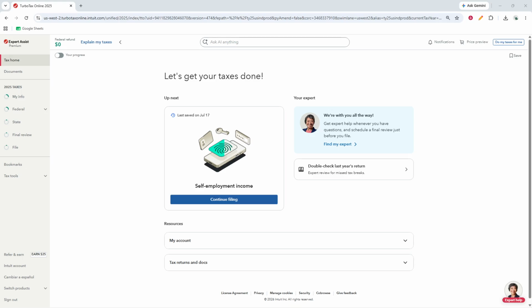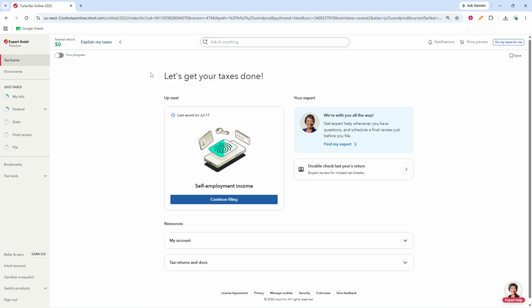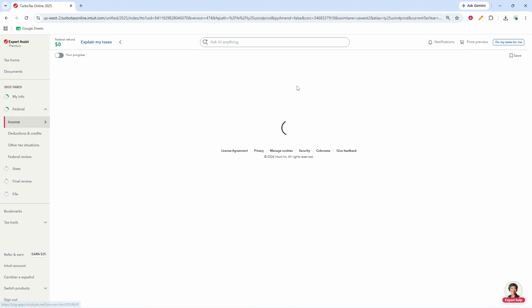This video walks you through how to enter Lyft 1099-NEC income in TurboTax. Start by signing in to your TurboTax account and opening your tax return. Once you are inside the return, look to the left-hand menu and click Federal. From there, select Income so you are in the section where earnings and tax forms are entered.